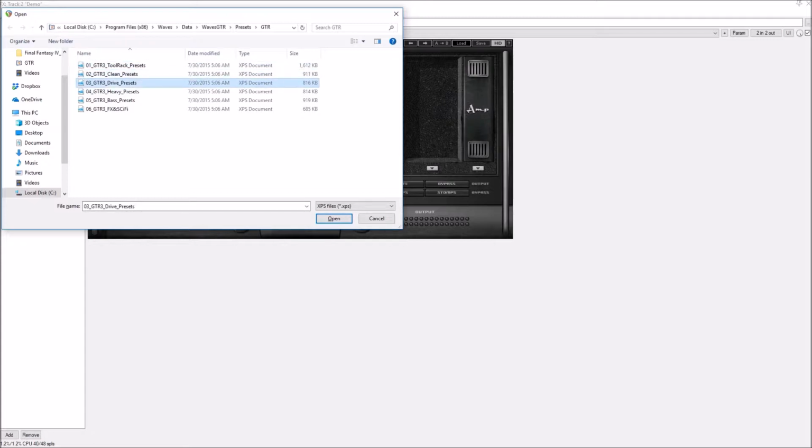03 GTR3 drive presets 3. 04 GTR3 heavy presets 4. 05 GTR3 bass presets 5. 06 GTR3 FX and SEI 6 of 6. So what I'm going to do is I'm going to open 02 GTR3 clean presets 2.